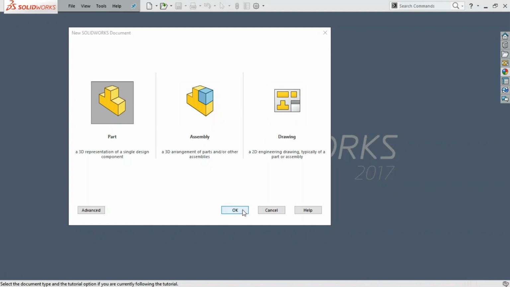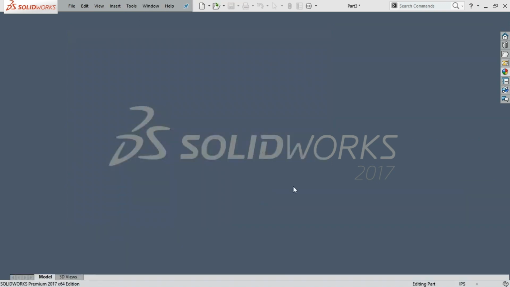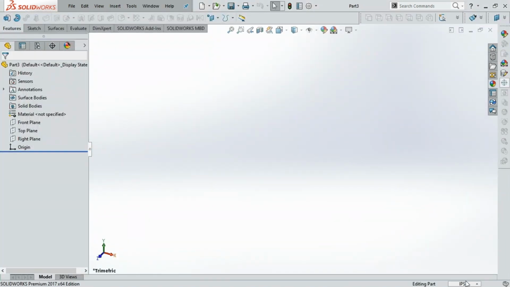In this tutorial, I'll be taking you through how to use a guide curve for a lofted boss/base. Okay, so quickly, let's head over to start our drawing.